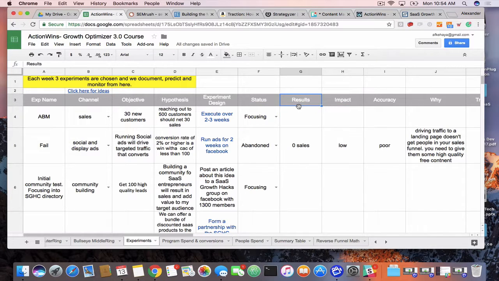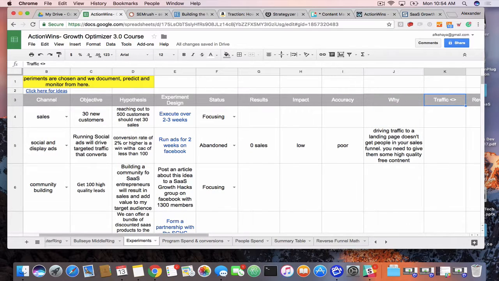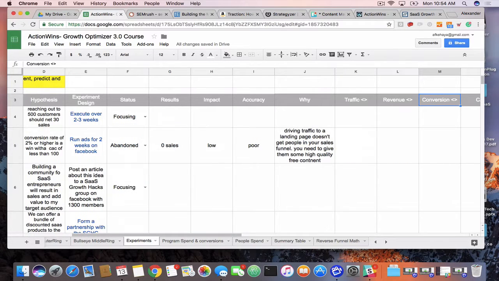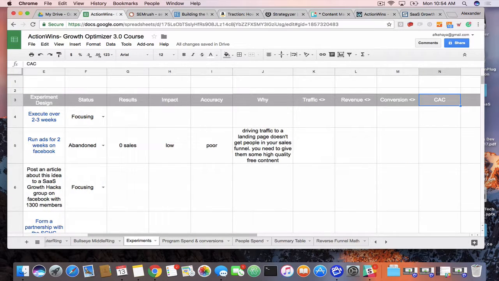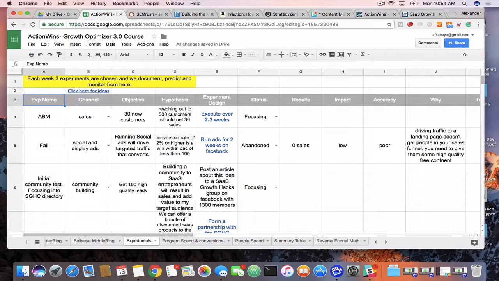So, how many sales did this result in? What was the impact? What was the accuracy? Why do you think that happened? How much traffic did it generate? How much revenue? What was the conversion rate? And what was the cost of acquisition here? So this is just a good spreadsheet for tracking all of your tests.